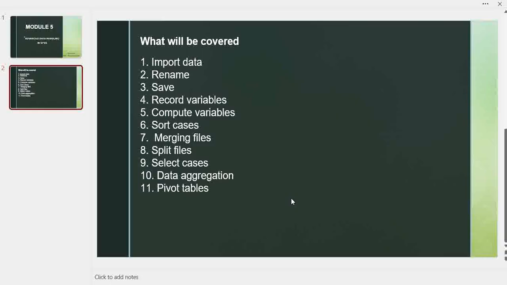So this means that in our previous classes, we have learned how to create a data dictionary, how to code data, and enter data manually. But sometimes we get data from different software or in different formats, like Excel, CSV files, Stata, SAS, and so on. And sometimes we want to analyze this data in SPSS. So we have to be able to import data from other software to SPSS for further analysis.